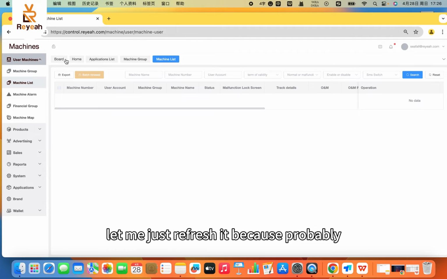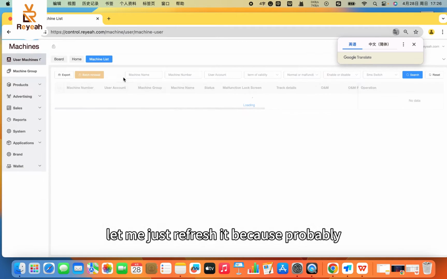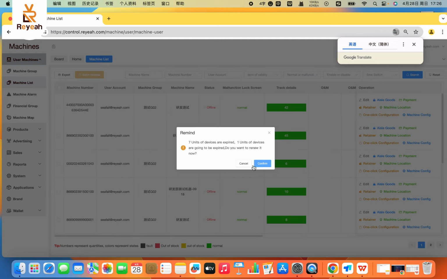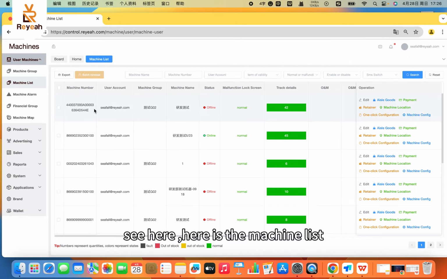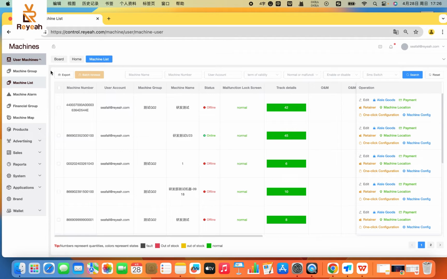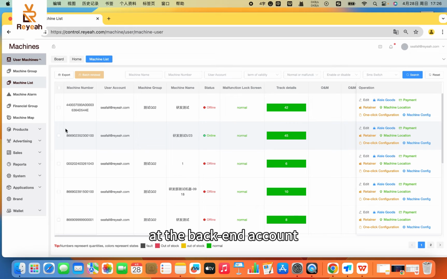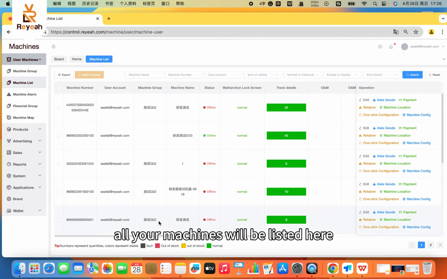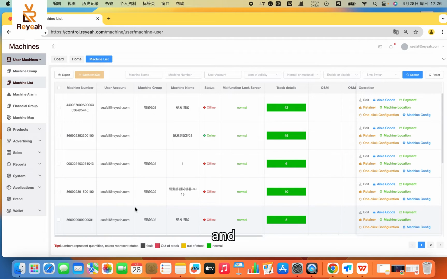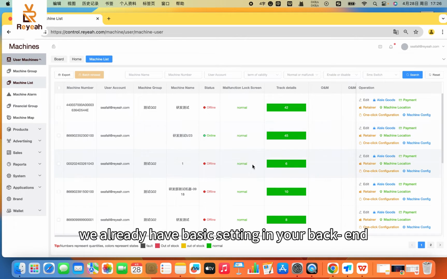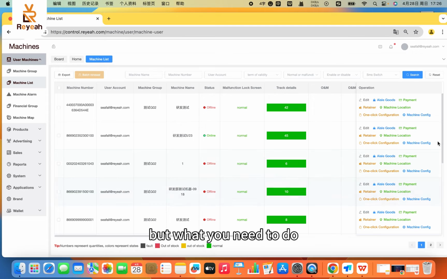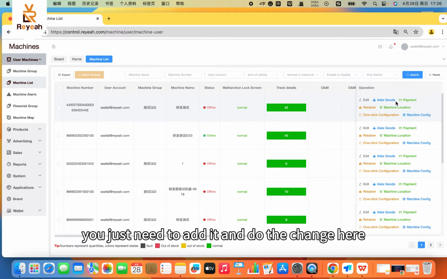Let me just refresh it. Okay, here is the machine list. When you receive the backend account, all your machines will be listed here, and we already have the basic settings in your backend. What you need to do is just add or change things here.